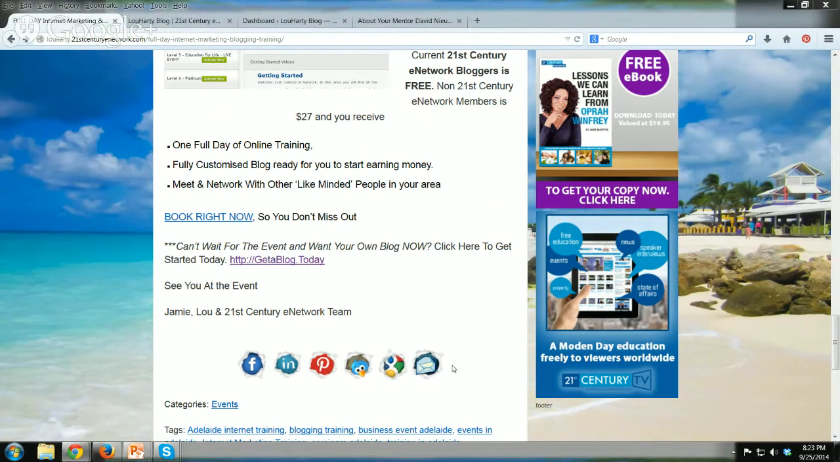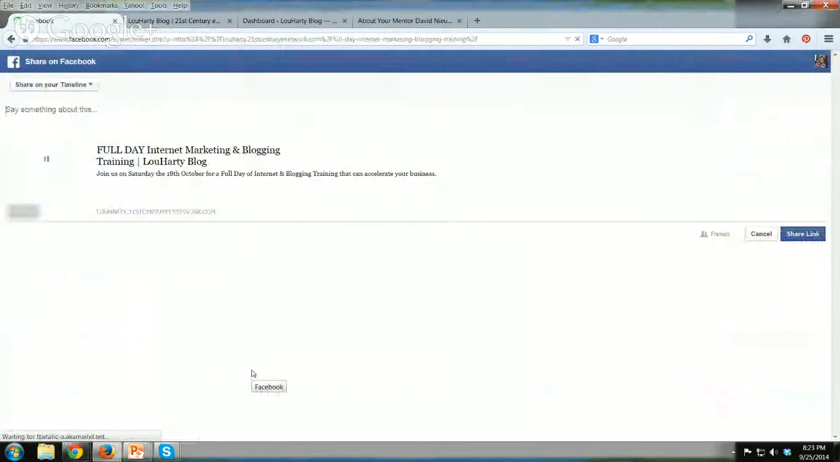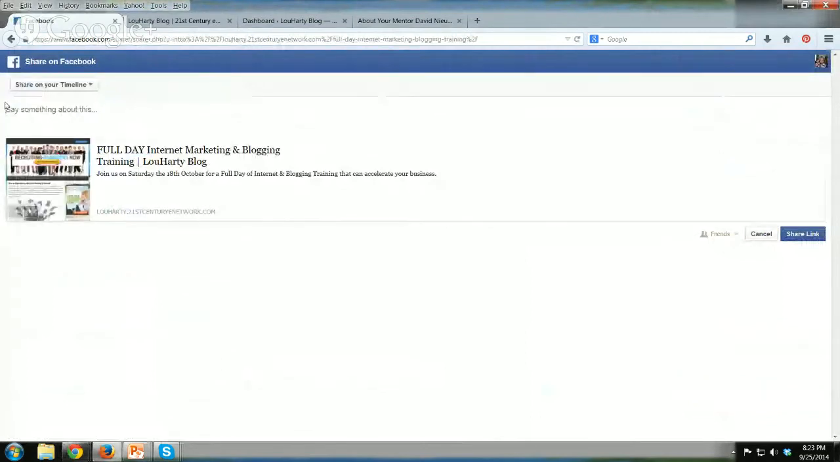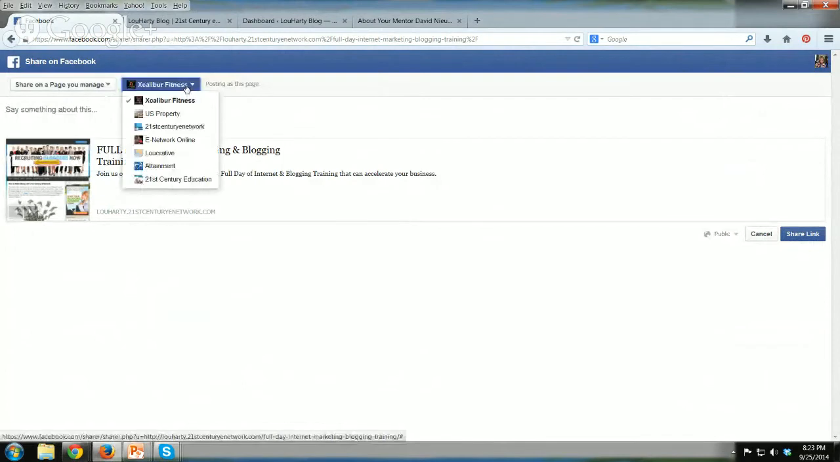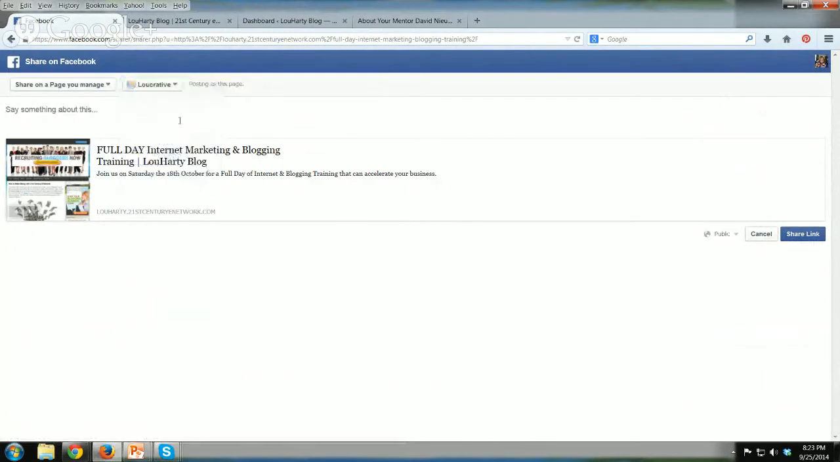So that's why these buttons are here. They're called social share buttons, right? You can see if I click that, that will automatically appear on my timeline in Facebook. I can do it on my own page or in a page that I manage. For example, I might want it on my Lucrative page, and I can just add some text in here.